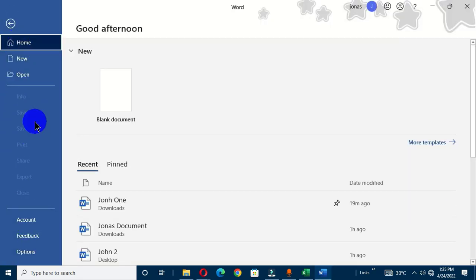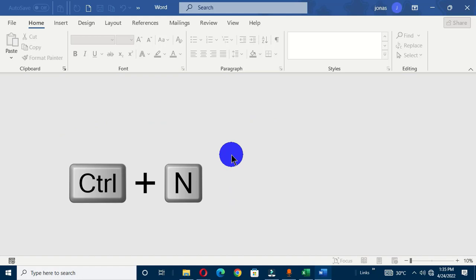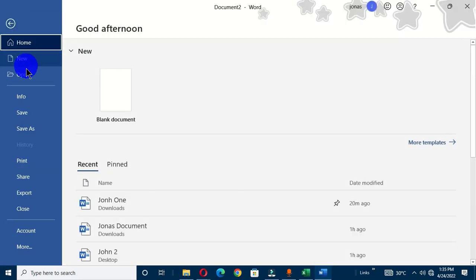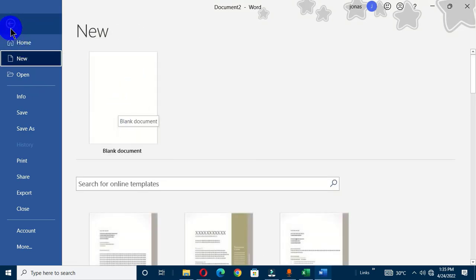Now let's move back to our Frontstage view by clicking on this arrow. Now this is our Frontstage view, and currently we don't have any documents open. You can easily hold Ctrl+N on the keyboard to open a new document. Alternatively, if you want the long method, you can click on File and choose New. Then you select a blank document.